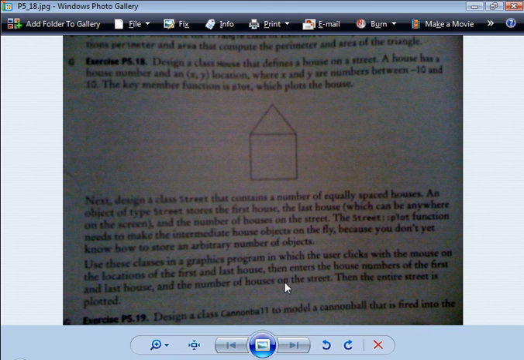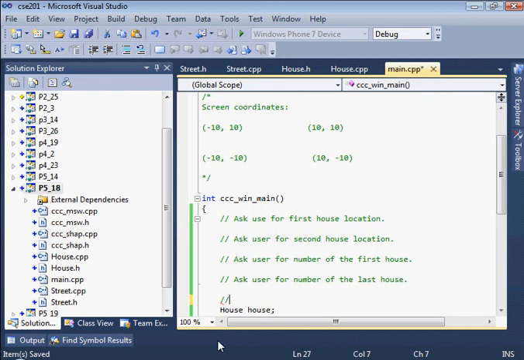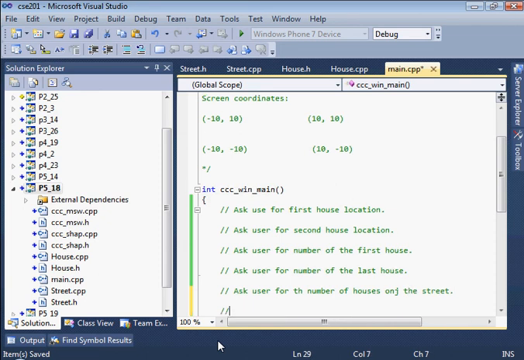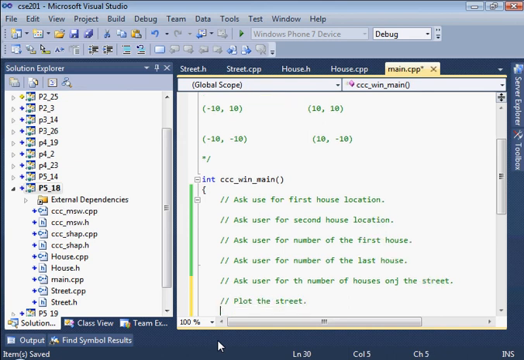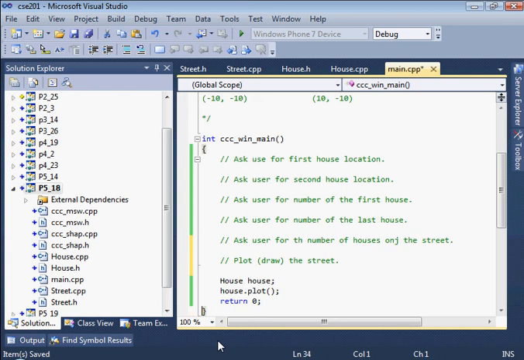And the number of houses on the street. Then the entire street is plotted. So also, ask user for the number of houses on the street. And then plot the street, or draw the street. Okay, that's how I would translate from the problem statement into our solution.